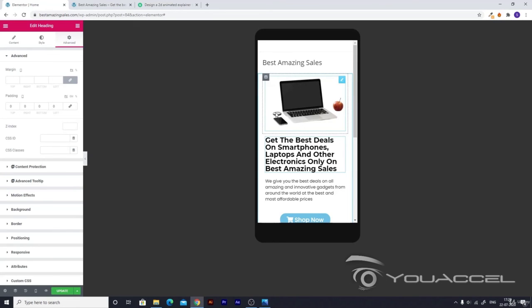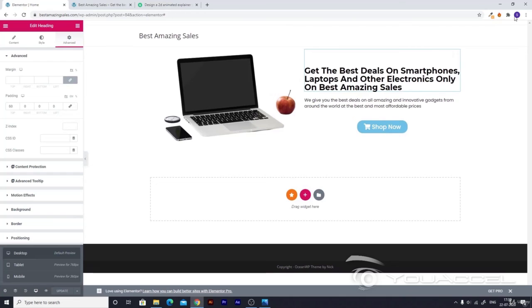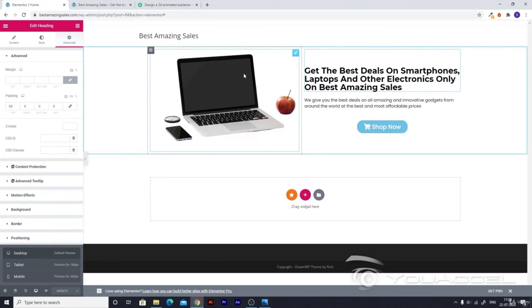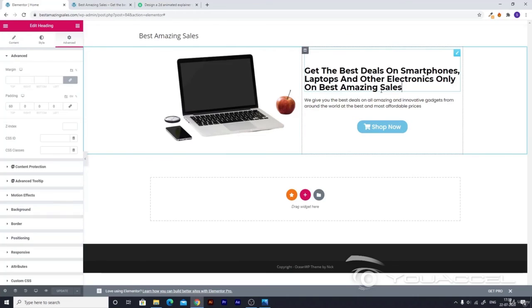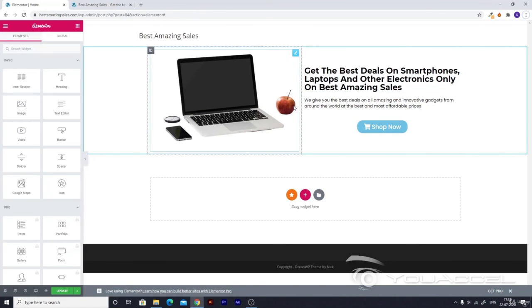Now you can see the mobile preview is looking much better, and we have made the font size smaller, and we have changed the position of an image. And you will see when you update, and when we go back to our desktop preview, you will see that the image position has been changed, but the text font size is as it was previously.